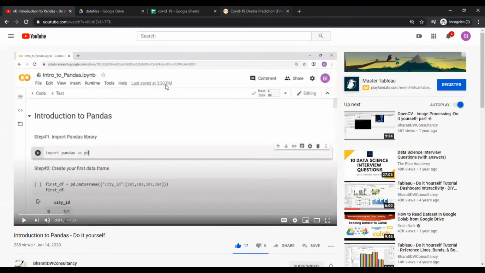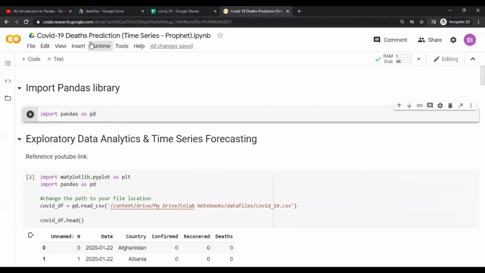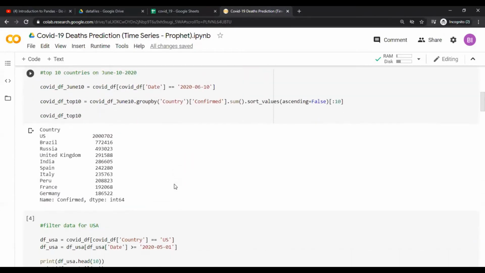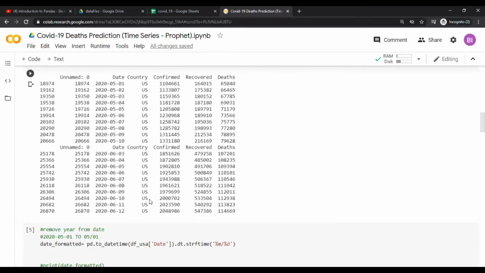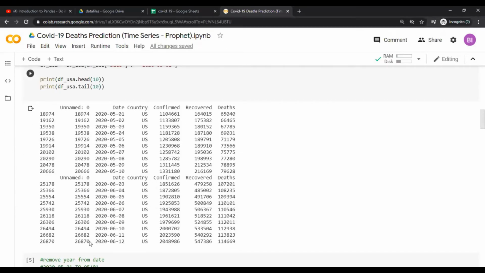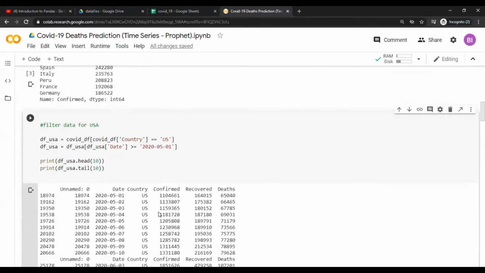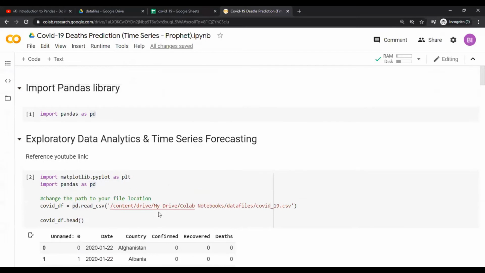So now let's talk about this use case. What we are going to do in this is we have a data set which is till June 12th. We are going to predict 7 days, what would be the deaths in US. So let's scroll to the code.